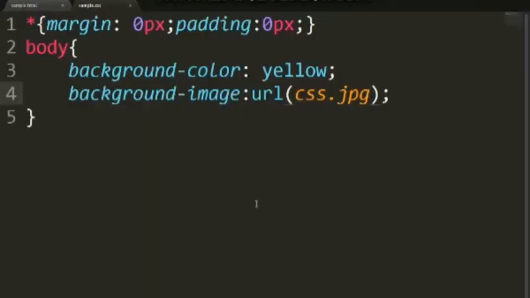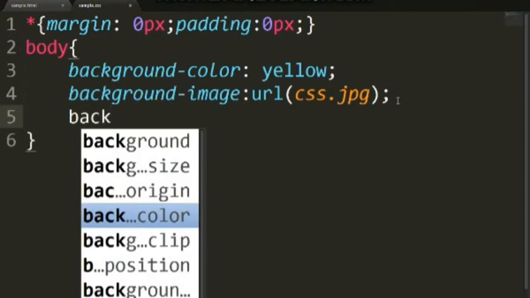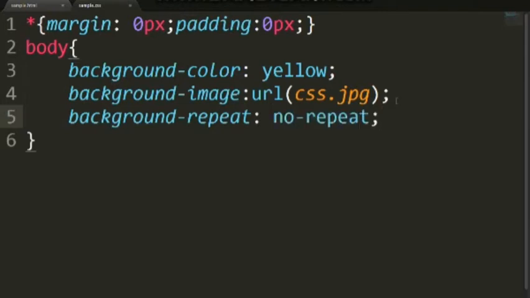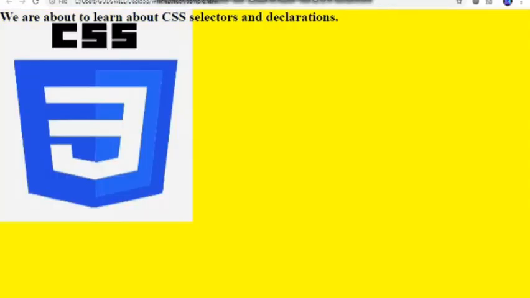So that's when the background repeat comes into place. The background repeat here helps to make sure the background doesn't repeat itself. It has a value of no-repeat or repeat. So the current value is repeat. When I change it to no-repeat now, you see that it remains just one. So that is how you use the background repeat.